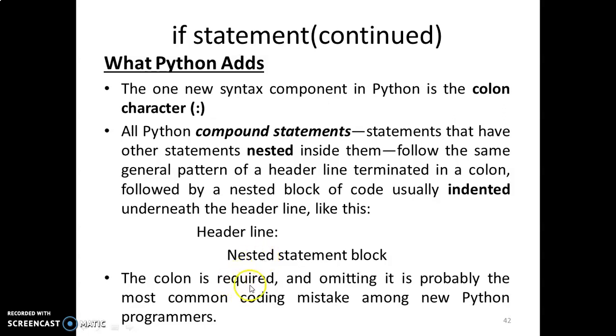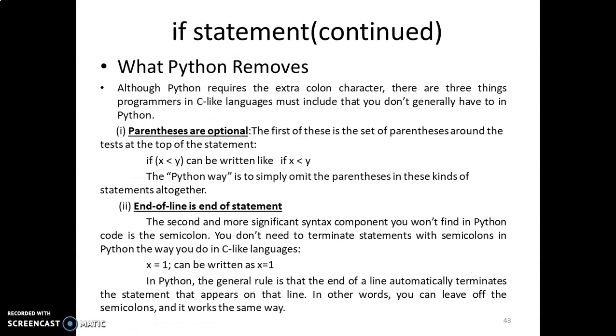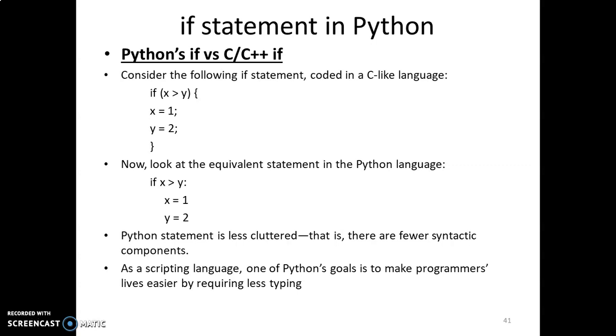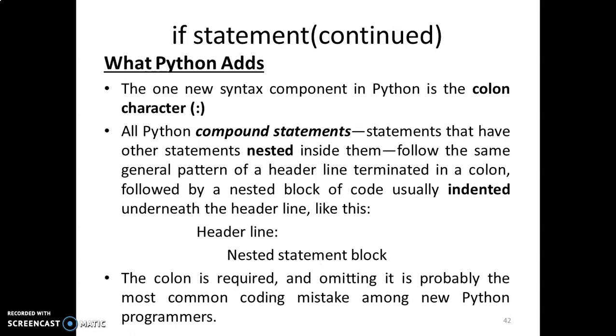So the colon is required in this if statement, and if you omit it, that is the most common coding mistake that new Python programmers make. Then what does Python remove? So we see that in our Python if statement, this colon is added. This is what is added by Python. This is a must in every compound statement that you write, whether it's an if statement or a for statement. Whatever you are going to do, you're going to use a colon. This is a new thing added by Python.